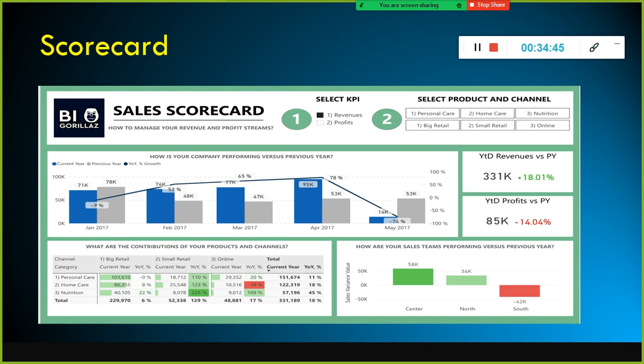For example, Ashok, I told you to generate 25,000 rupees revenue, but how much did you achieve? If he says, sir, I have achieved 30,000, that means he performed well, right? He outperformed.